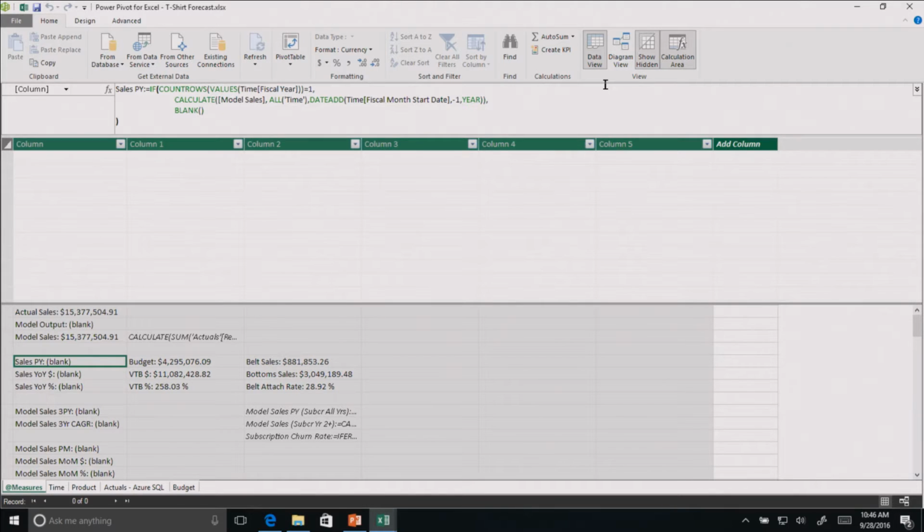So by having the sales from previous year, you can already compare this year to previous year, calculate percentages, and so on. So this is one of the things that you can solve easily with DAX.